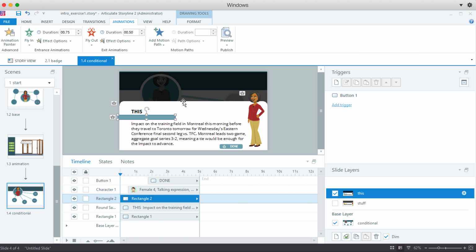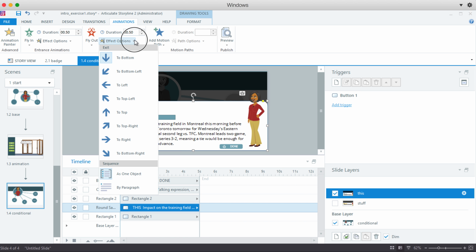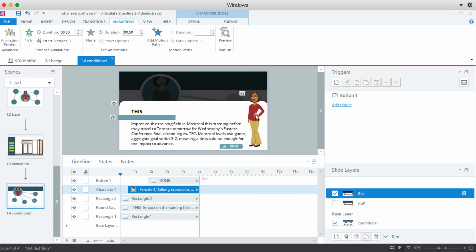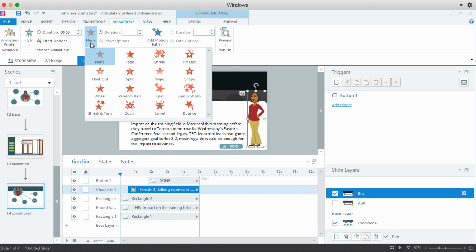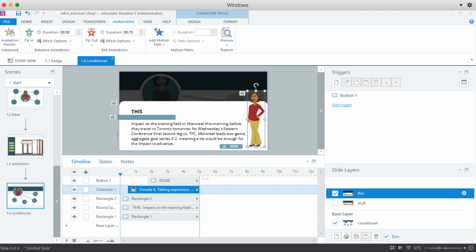Speed doesn't matter. Same thing with this. This is flying up, so I'm going to say fly out, but I'm going to go ahead and say to bottom, and then with the other one I'm going to say fly out, and then to the right. So now everything is going to disappear as I want, but it's going to happen automatically, right?